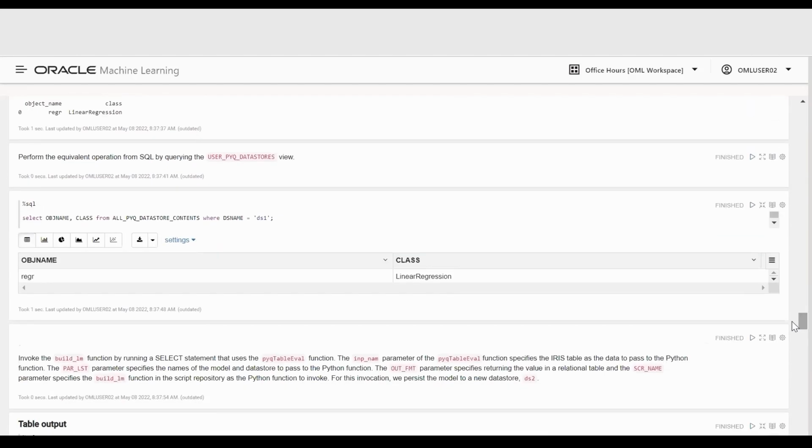You can do the same thing from the SQL API by querying the USER_PYQ_DATASTORES view. And this is a good time to mention, because we haven't mentioned it already, that you can create your function using either the Python or SQL APIs and run them from either the Python or SQL APIs. You're not tied to one interface.